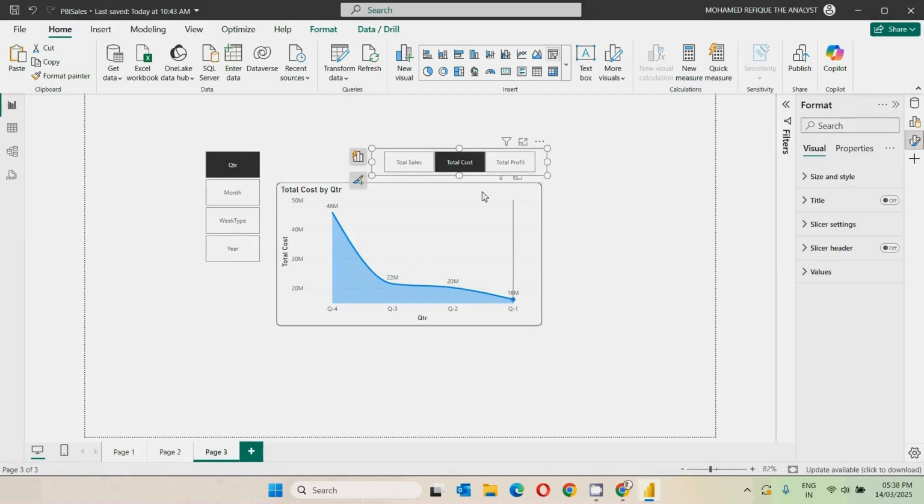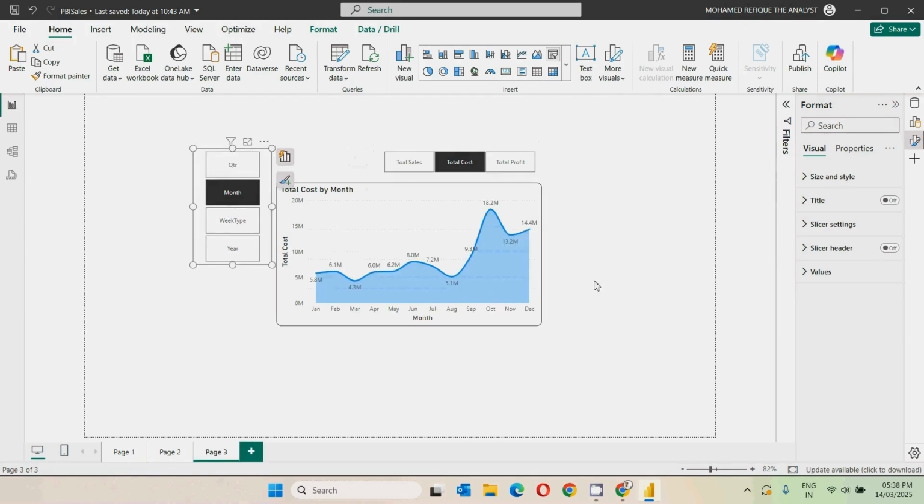So I'm selecting the total cost. It will show the total cost under each and every quarter. When I change to month, you can see the total cost under every month. From this you can easily understand that you can use one chart here and multiple parameters like sales parameters and period parameters.